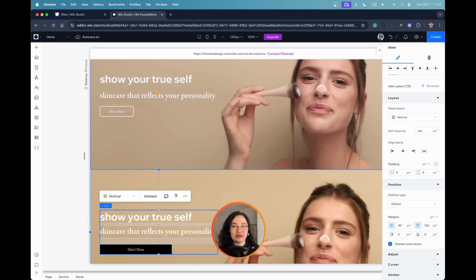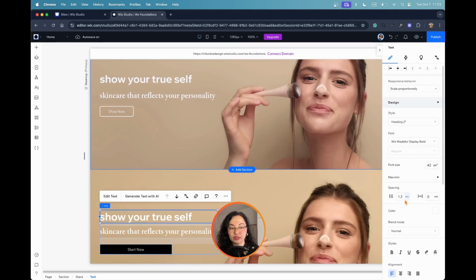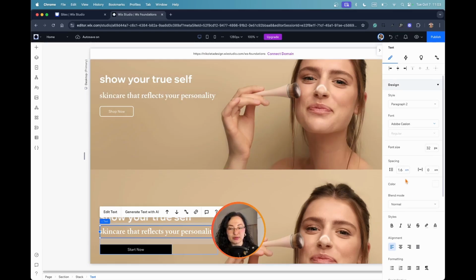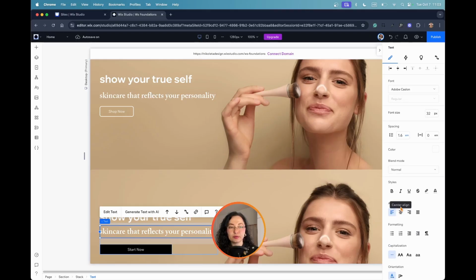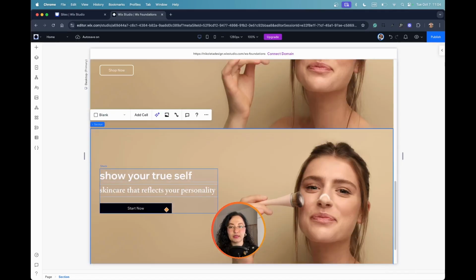Now that we have kept the styling from the upper section, which is basically heading 2, Wix made for display bold font with 42 pixels and spacing 1.3, and the other one is paragraph 2, 32 pixels, Adobe Caslon, and 1.6 spacing with the same alignment, both of them with white color. Now we need to also design our button.